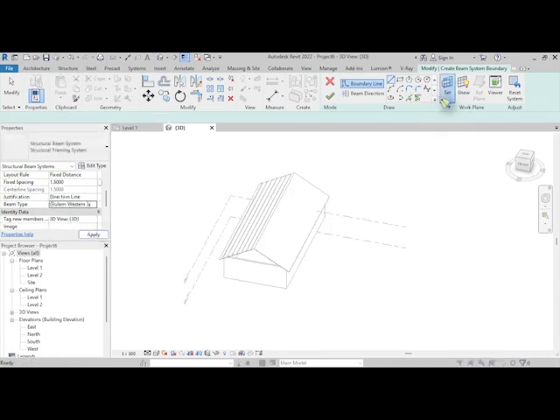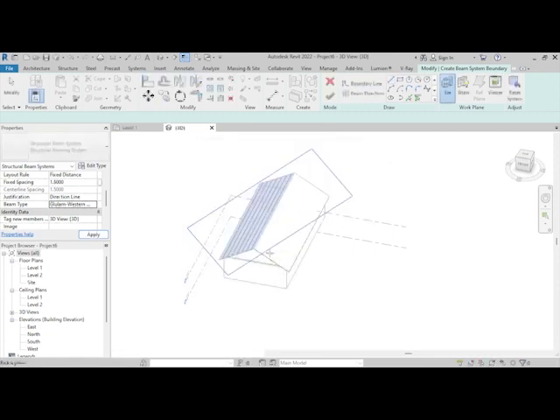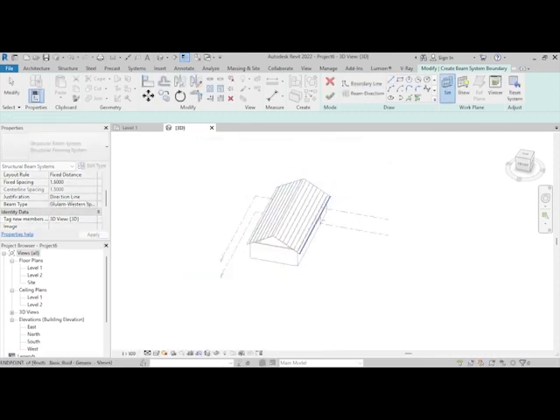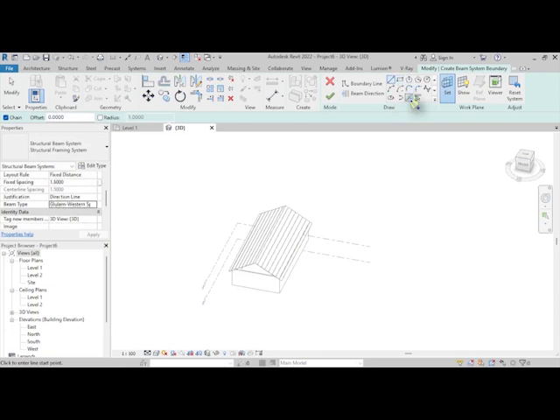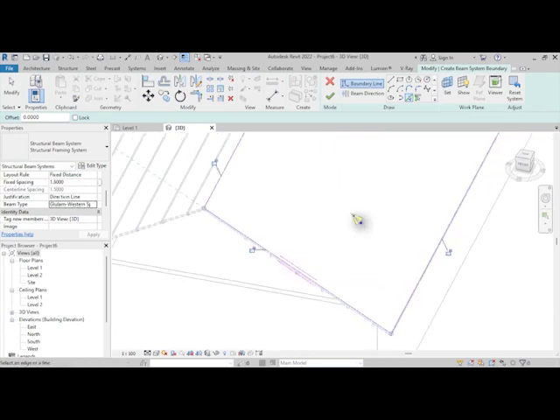Go to set work plane. And here select pick a plane. Pick the face of this slope. Select the pick line tool. Hover your mouse over the edge of the roof, hit the tab key and click on the beam line. Pick all the lines at once.